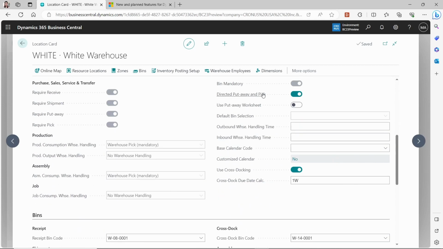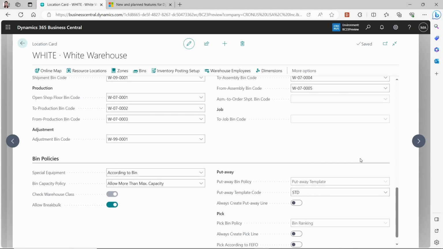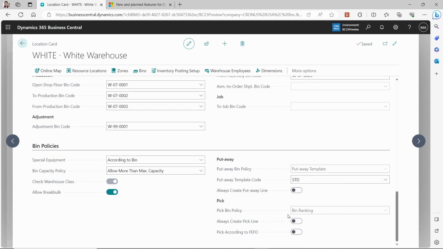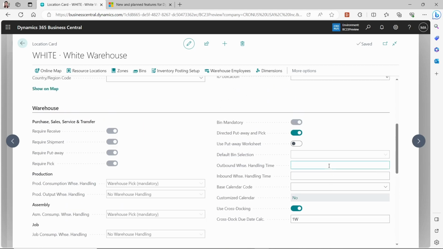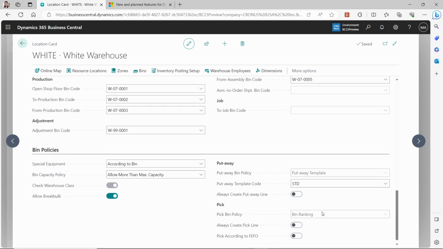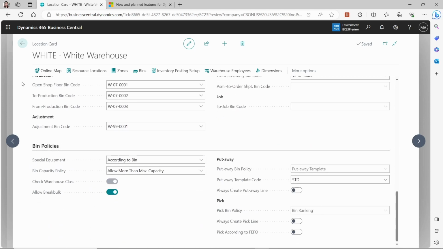We have the directed put away and pick enabled. Then you can use the put away template, and also you can do the bin ranking. But in this version, as long as you have bin mandatory turned on the location card, even if you don't have directed put away and pick enabled, which is not advanced warehousing, you can apply the put away template and the bin ranking in the basic warehousing.